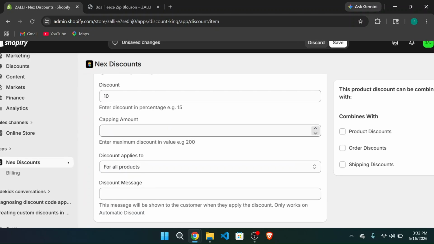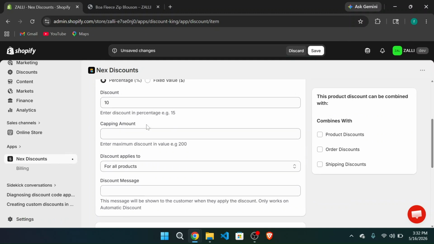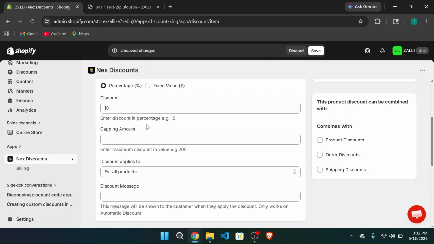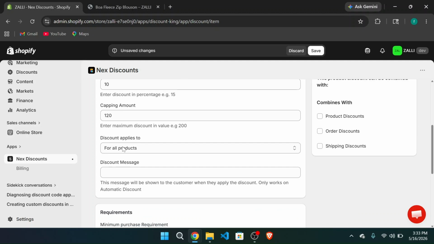This is a very important setting. That is the capping amount, which limits how much discount a customer can receive even on a very large order. So here I give 120 as the capping amount. So it will stop at 120.